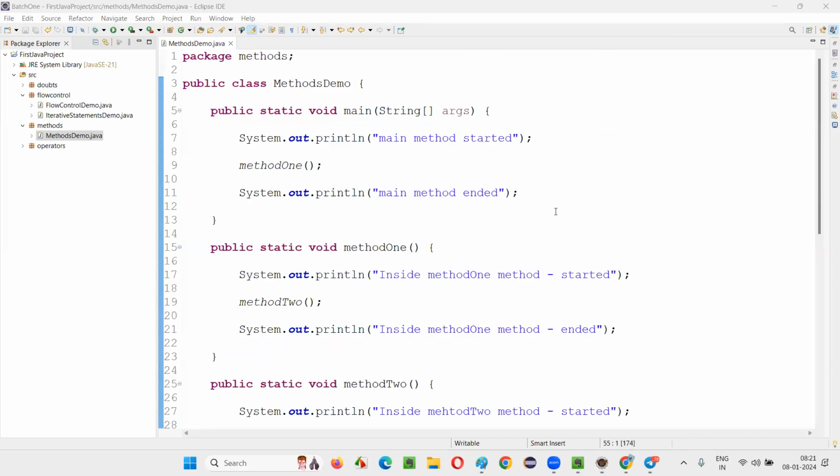And now, Balu, you're asking which loop is most used in real time? The question I answered, right: for loop. We use for loop the most. Can we use the main method twice? No, we cannot use the main method twice.